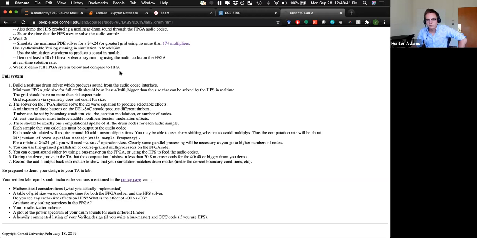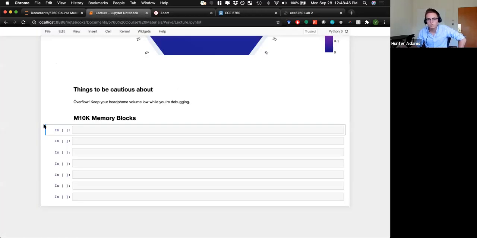Anything else? If not, I want to finish our discussion about memory and then get into a parallelization scheme for the drum solver.